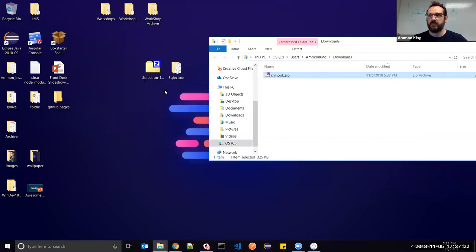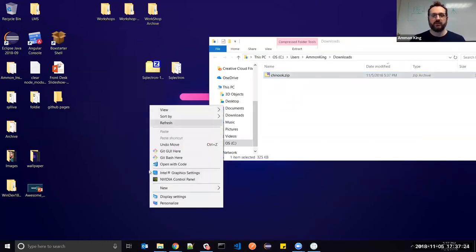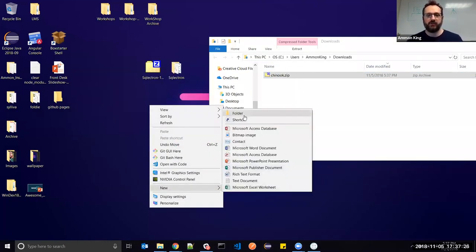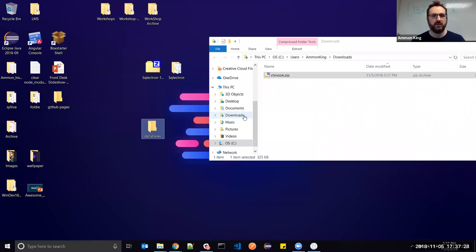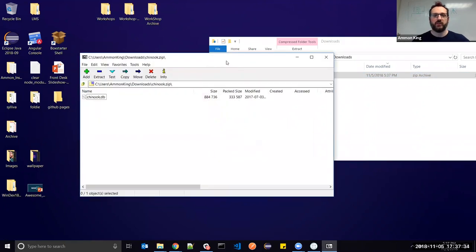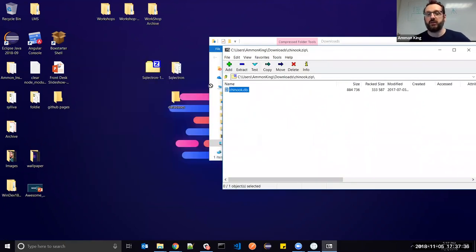For my own personal preference, I generally make a databases folder on my desktop, so I kind of have these things grouped together. I'm going to open up chinook.zip. It shows me the chinook.db file. I'm going to throw that in my databases folder.